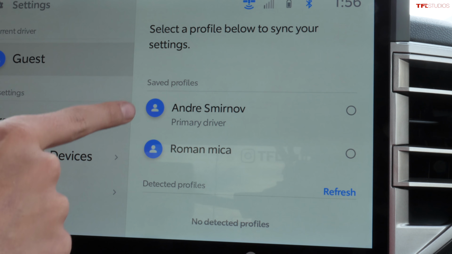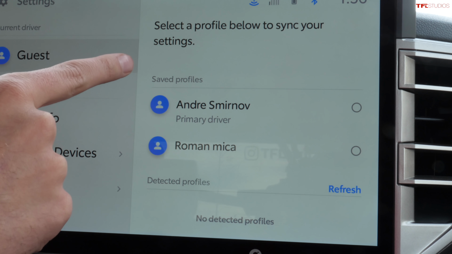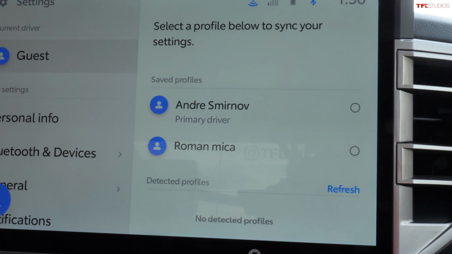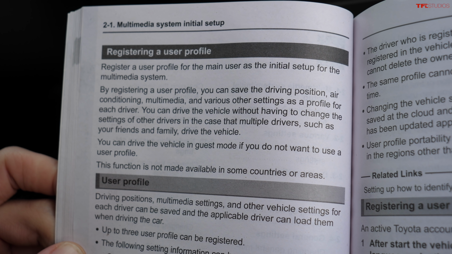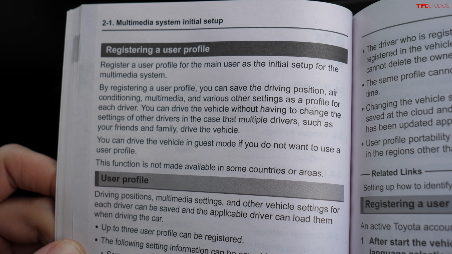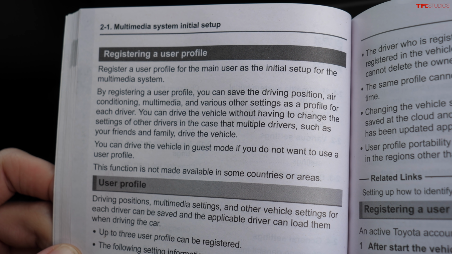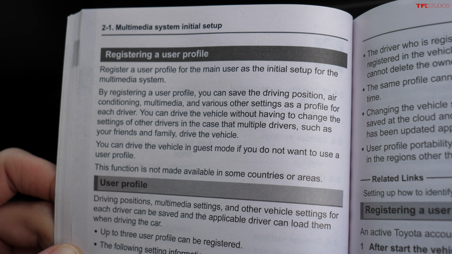I've got the owner's manual here. What those allow you to do is essentially set the truck up for individual drivers so that when you hop in, the preferences are exactly as you want them. Quote, "By registering a user profile, you can save the driving position, air conditioning, multimedia, and various other settings as a profile for each driver."